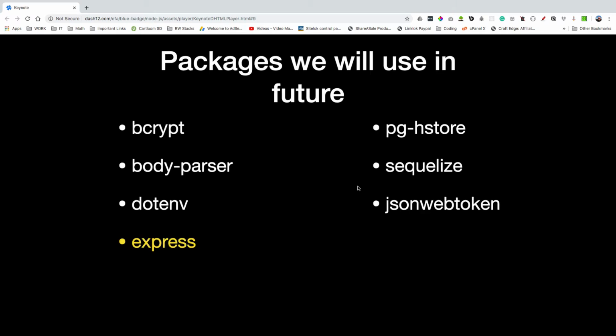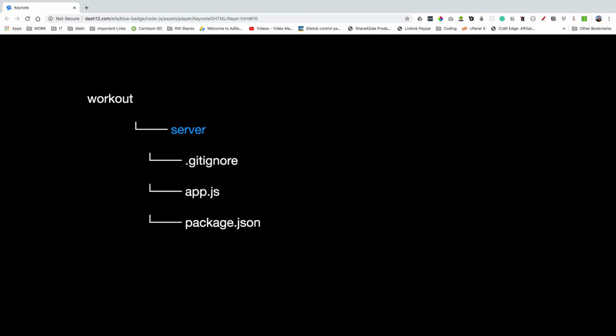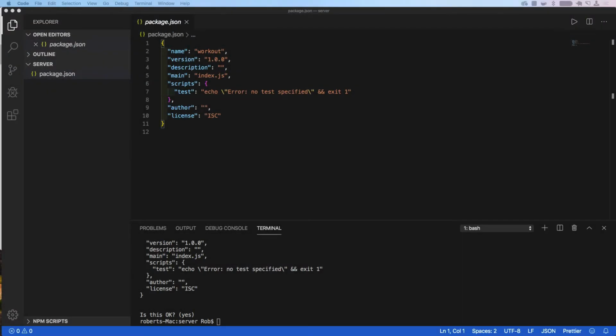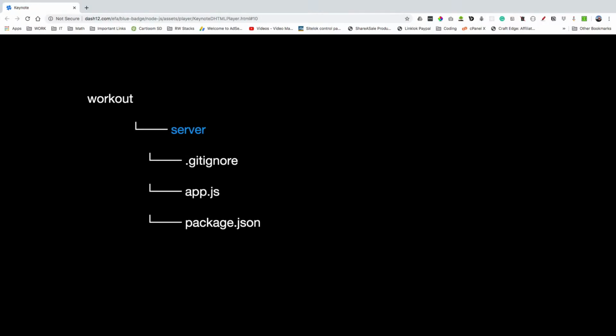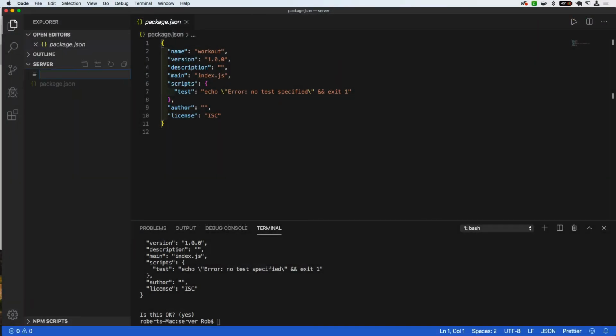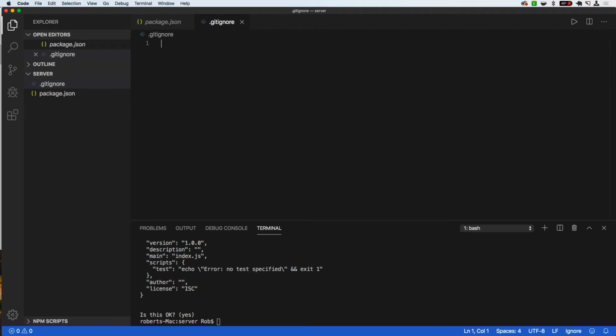So the first package that we're going to install here is Express. In order to do that, we need to make sure that we are in the server folder. We are. Okay. And the next thing that we need to do is create these files here. So I'm going to create the files .gitignore, and then I'm also going to create a file called app.js. Okay. So we have that.